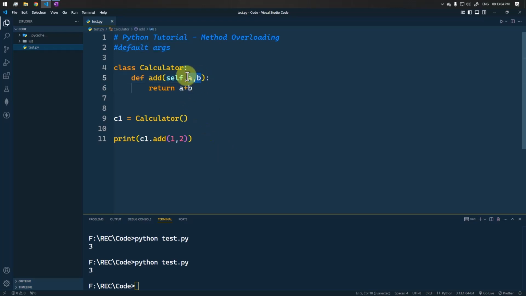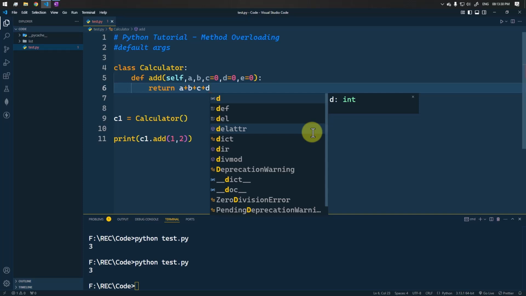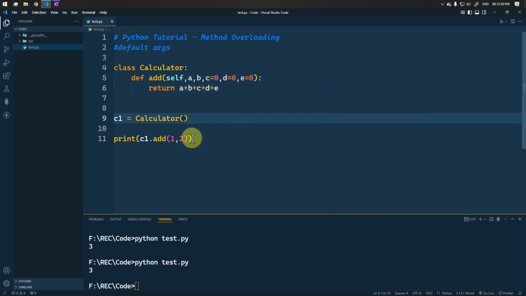So here we have two arguments. Now we can use additional arguments like C, D and E, and assign some default value to them. We have assigned the default value 0 to all of these arguments, and then here we're going to add C, D and E. Whenever we call the add method and do not pass any value to them, their default value will be taken. But if we pass the arguments, then these arguments will be assigned to these parameters, and you can see we have the correct result.